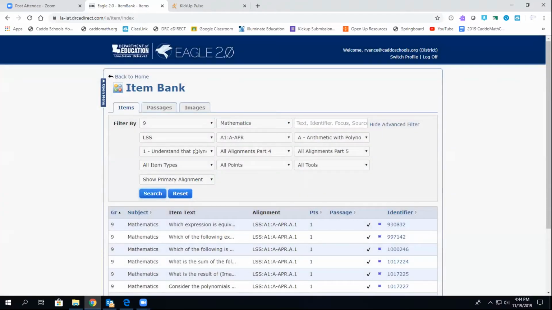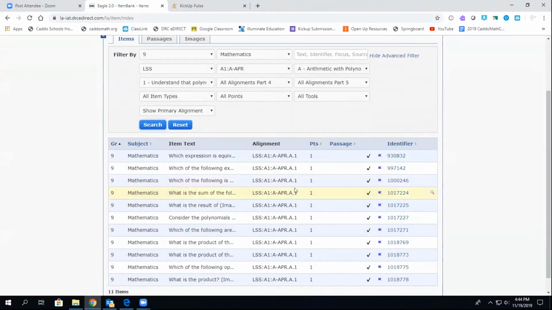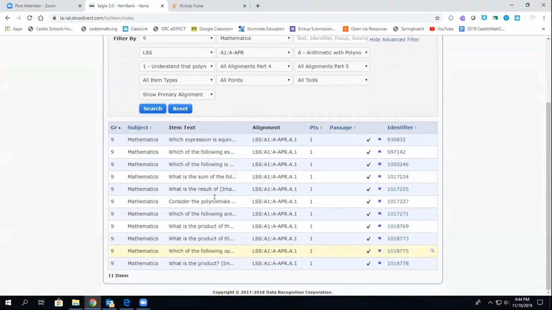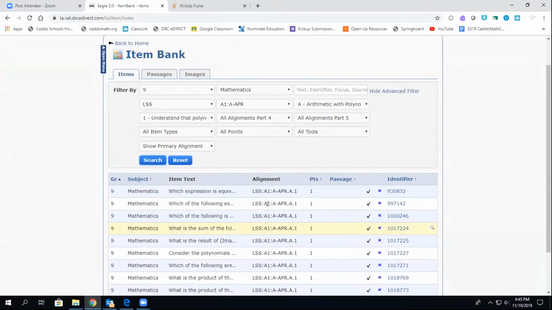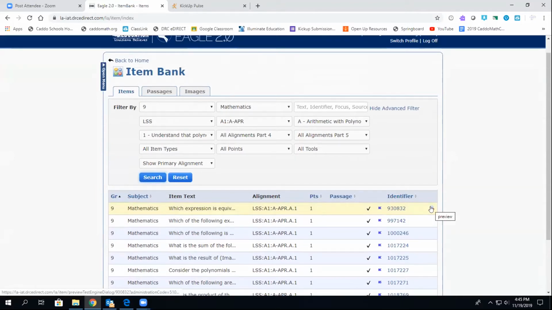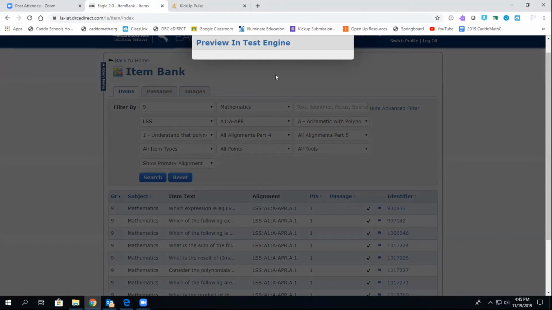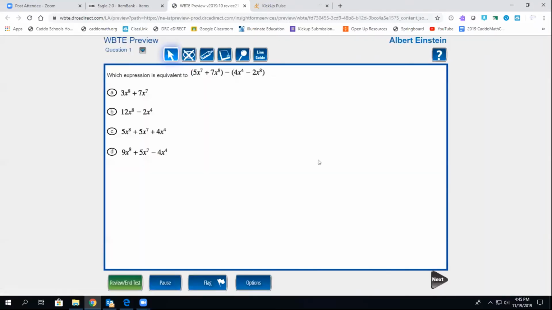So now I went to APR A1, and you can see that there are actually 11 items under that standard. That makes me feel a little bit better. Once I'm in this screen, I can see the little magnifying glass out here. I can preview an item, and it's going to pop up this window for some reason. It's a little redundant, but it's going to tell me to preview again. This is going to pull it up as the students would see it if they were taking it online.